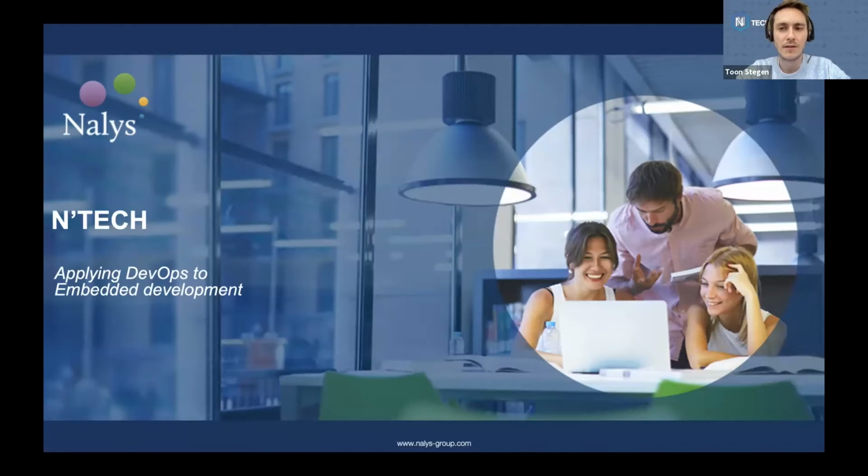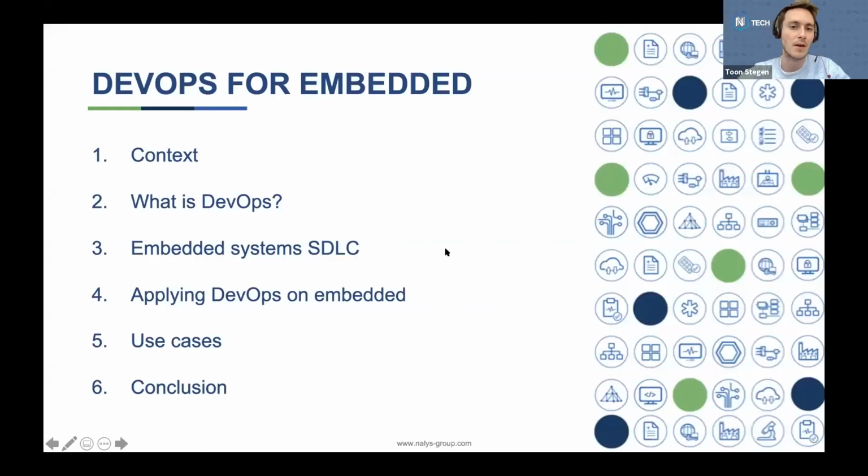The idea of the NTech webinars we host is to promote interaction and discussion inside Nalys, but also between Nalys and other companies. NTech is an entity from Nalys that tries to develop the sharing of this knowledge.